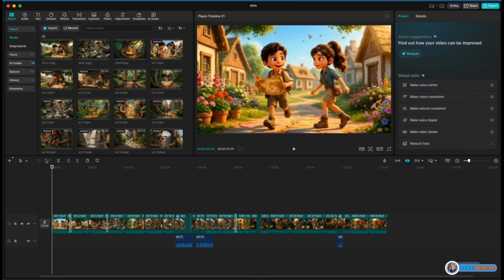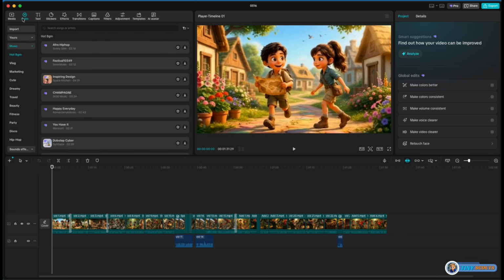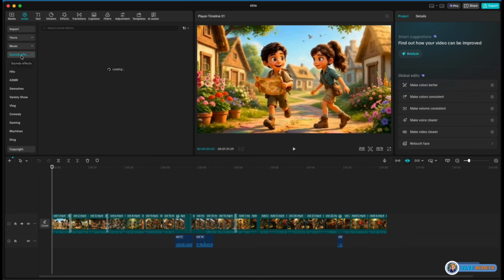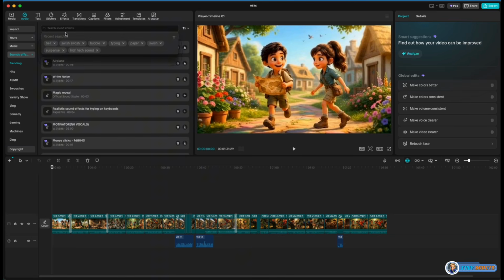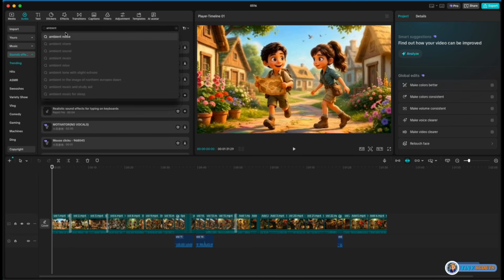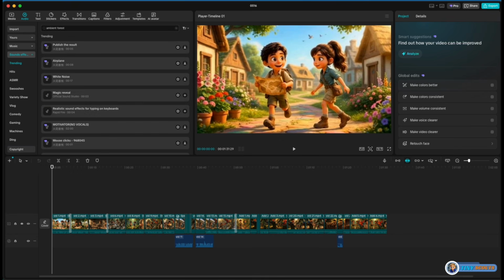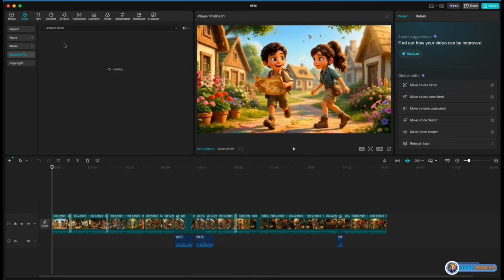First, go to the Audio section, then open Sound Effects. From there, search for background music that matches your story setting. Since my video takes place in a forest, I searched for Ambient Forest. Preview the audio tracks in the list so you can hear how they sound before choosing one.